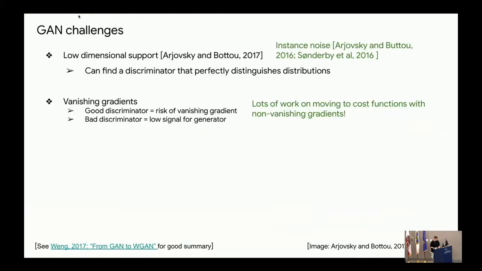There's a lot of different things that people have been proposing over the years to deal with this. So instance noise is one example. This has been proposed in a couple of different papers early on. I actually don't think it's used that much now, but it's an interesting historic thing.